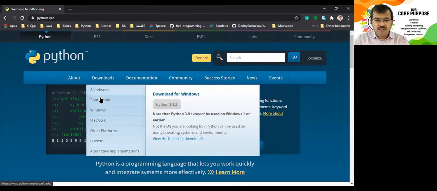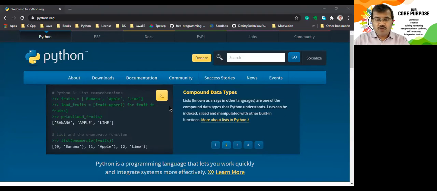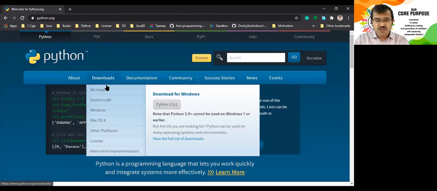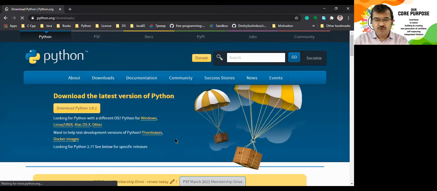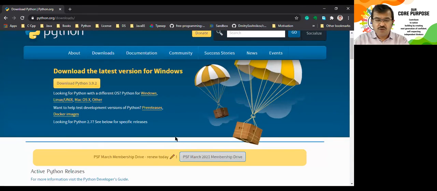So when we visit python.org and go into downloads, it says, okay, download Python 3.9.2. That's the latest version that is available. So when I go here for download, it will directly download. But then you had a choice. What is the choice that we had instead of directly downloading? You had a choice to see the full list of downloads. Even when we see the full list of downloads, it's telling us you can have Python for Windows, for Linux, Unix, for Mac, for any other operating system. So Windows, Linux and Mac are the three most popular operating systems.